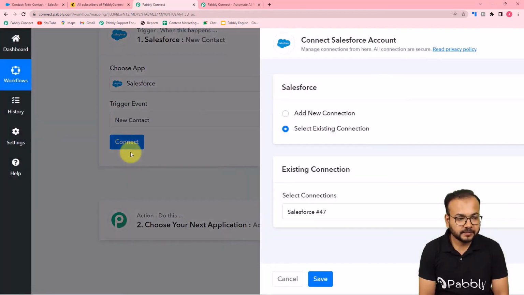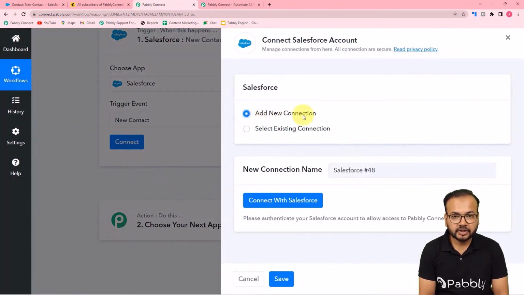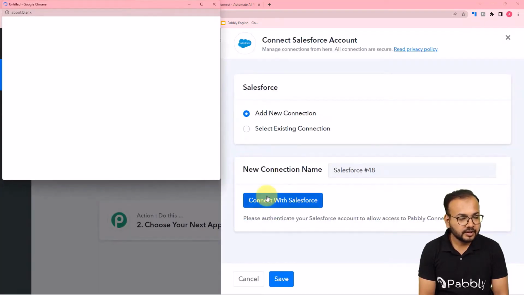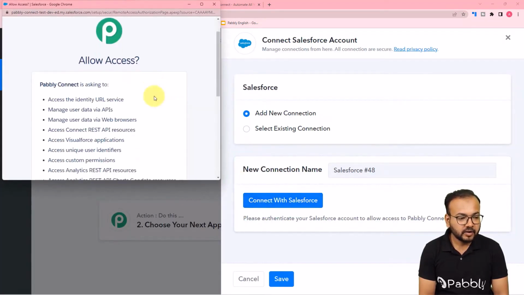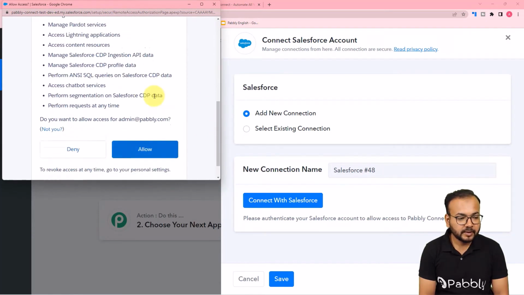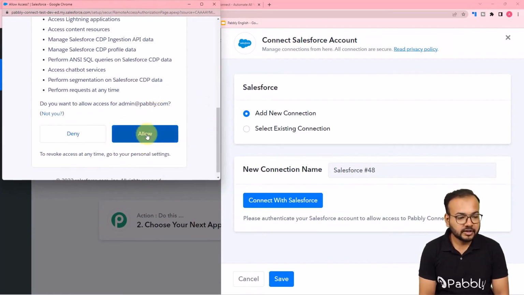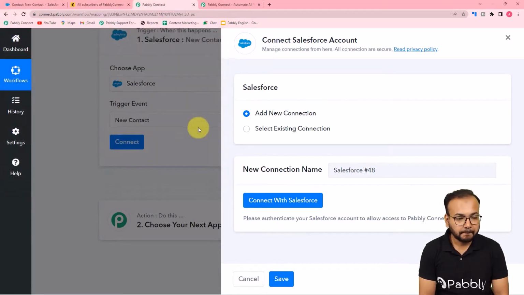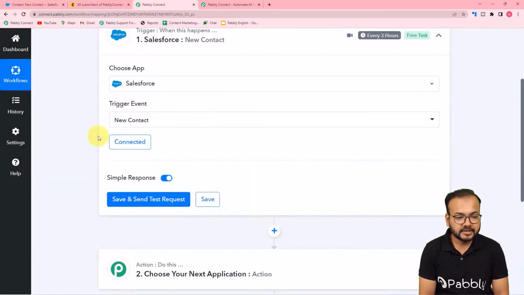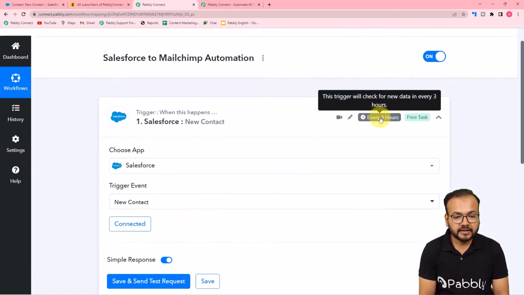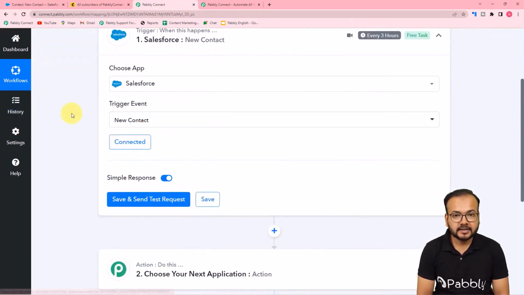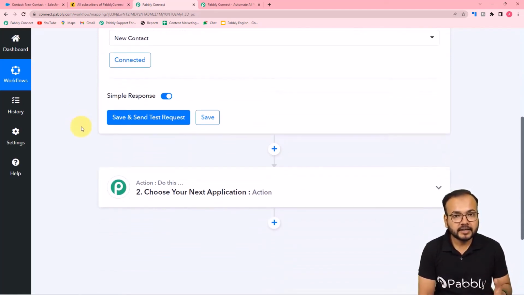Okay, then click on connect, and from here select add new connection, then click on connect with Salesforce. Alright, and from this window you have to allow the access to give the permission to Pabbly Connect for making this connection. So just click on allow from here. Okay, you can see the authorization is successful, and here it is showing every 3 hours. So this means this trigger is going to check every 3 hours for the new contacts that you are adding in Salesforce. And if you are adding new contacts, the trigger is going to work automatically every 3 hours and add the contacts to Mailchimp.